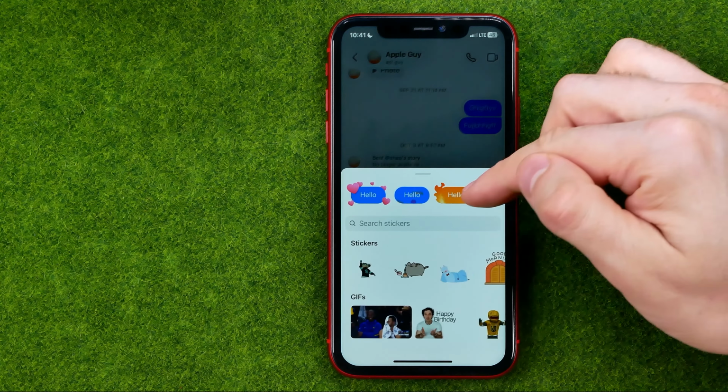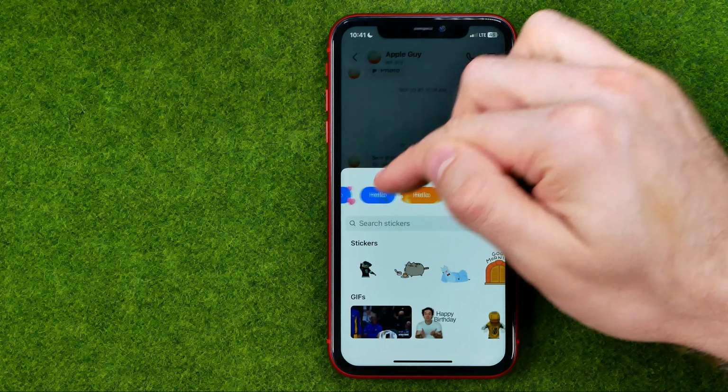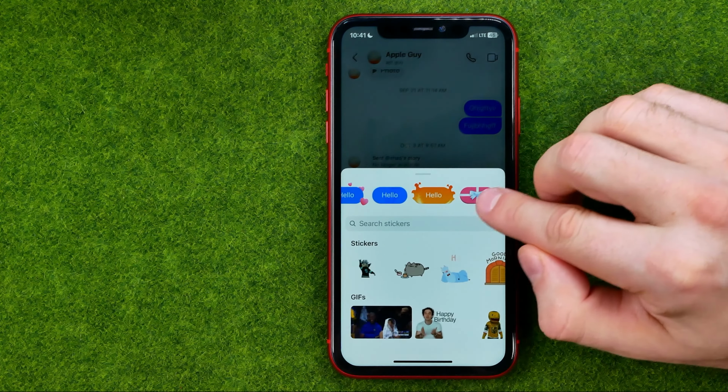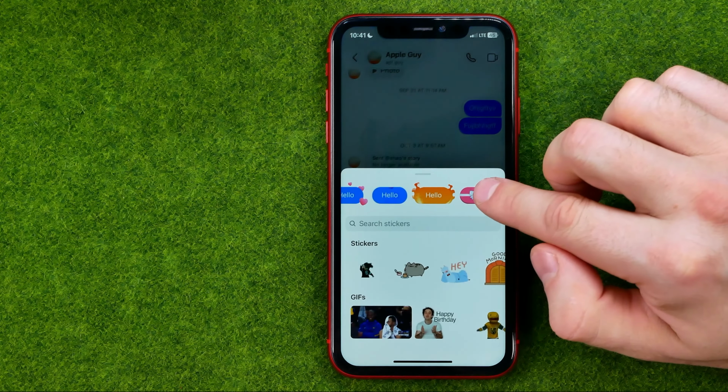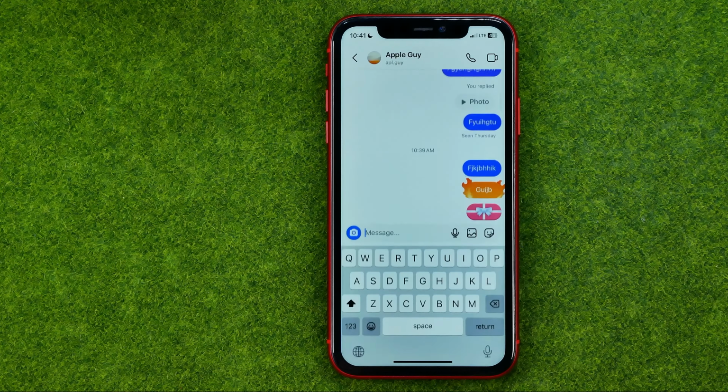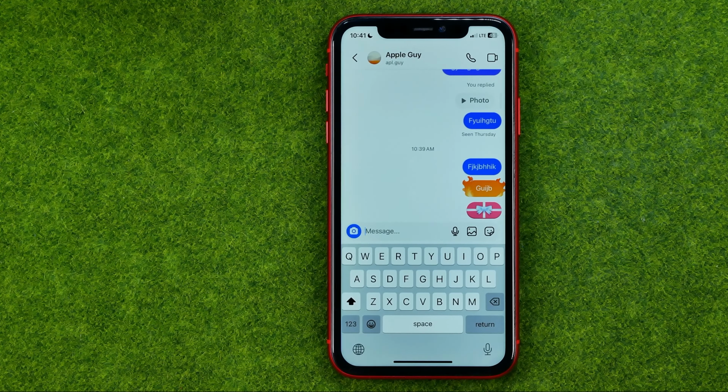Once the message is done, tap right here at that search icon, and then you will be able to drag it to the left for a bit until you find that gift box, and then just tap on it to send this message as a gift.